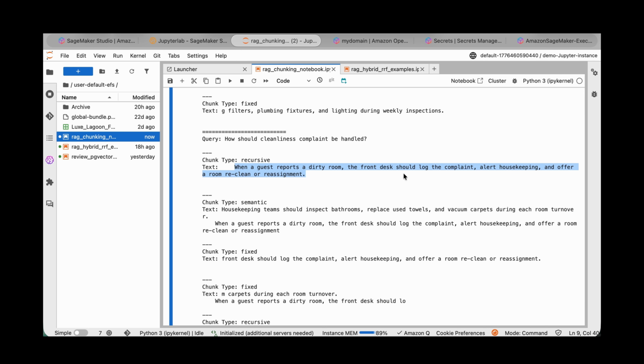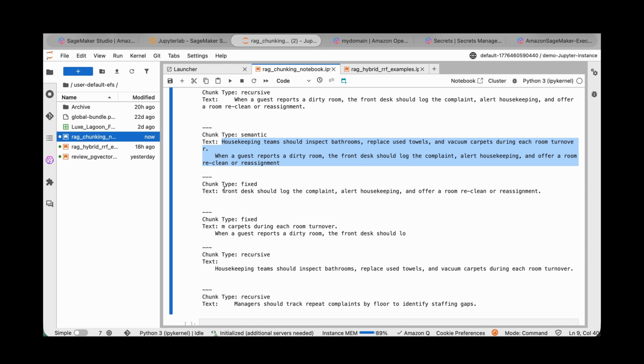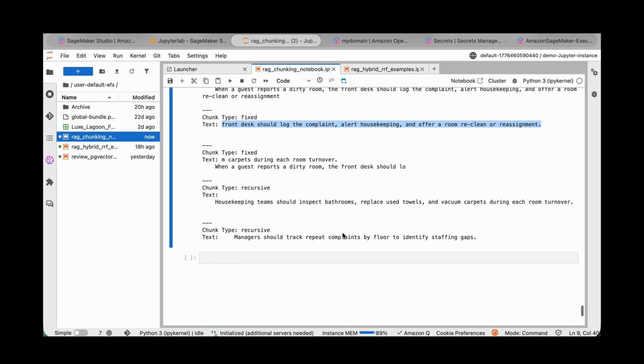How should cleanliness complaints be handled? And then we have the right response from recursive. It clearly talks about when guests report dirty rooms, then this has to be done, a full sentence. Semantic also talks about the same thing. It has a little more context though. And in fixed, we have a half sentence again, but that's because our fixed chunk size is small. If we increase it, maybe we'll get better answers.